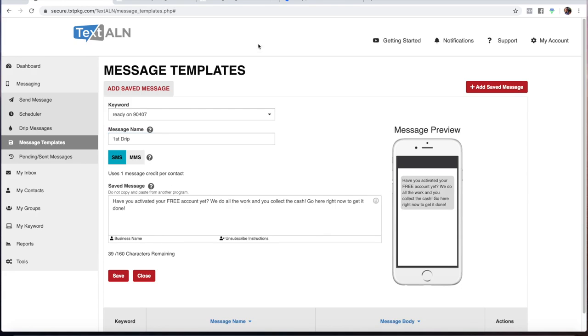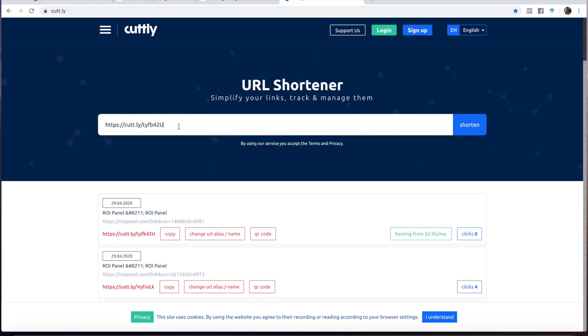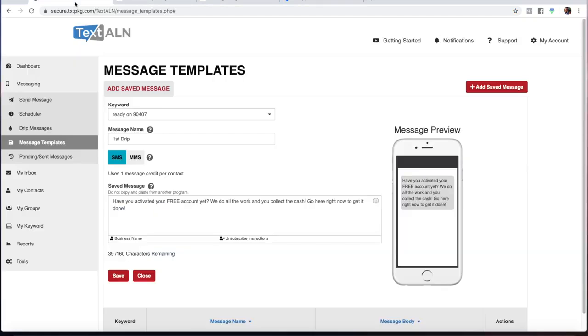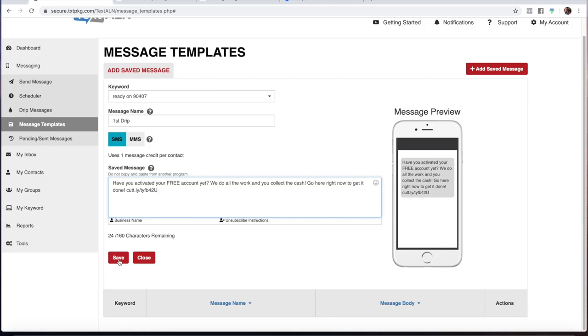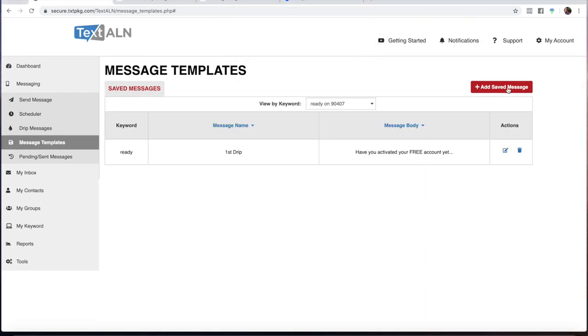All right. And then what we're going to want to do is go back and do the same thing. We're going to want to send them right back to this page, in case they seen it, in case they got the text yesterday and they didn't get a chance to go watch it, they'll have a chance to go watch it today. All right. So bam, there it is. Have you activated your free account yet? All right. We're going to go ahead and go down here and we're going to save. It is that easy.